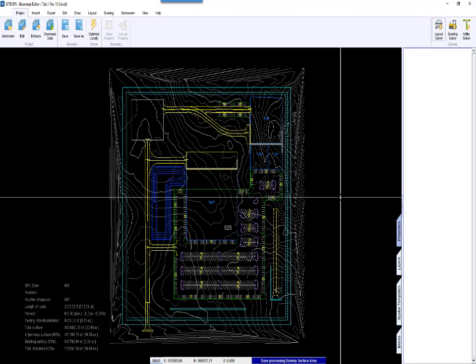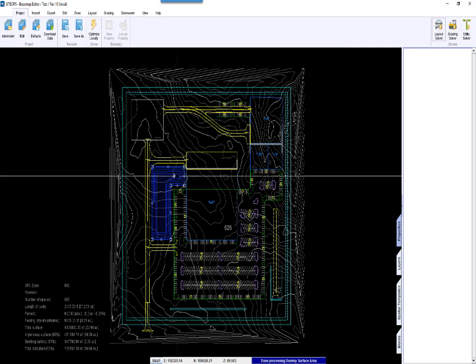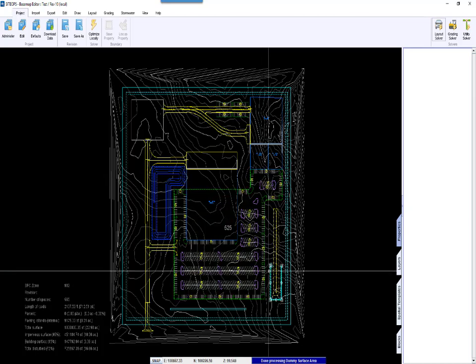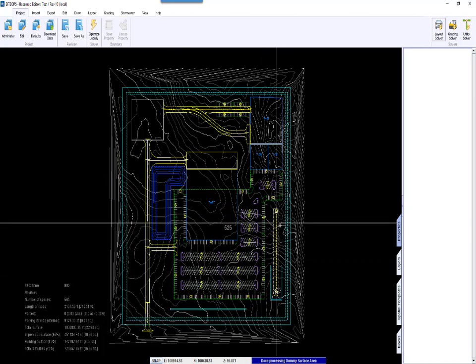Parceling areas don't translate over. Pond objects don't go directly over, and grading constraints. So everything else works fairly well.